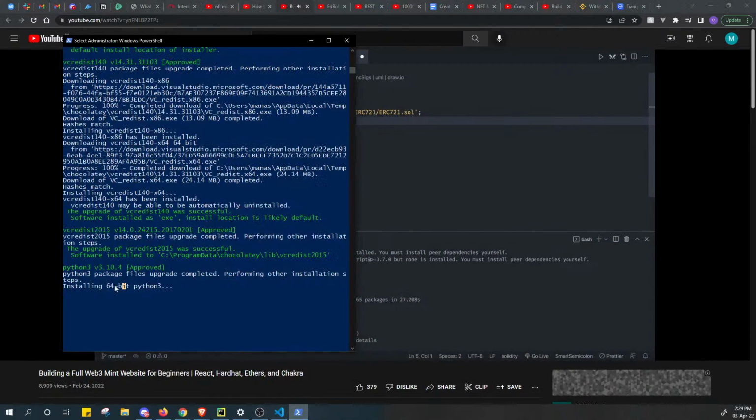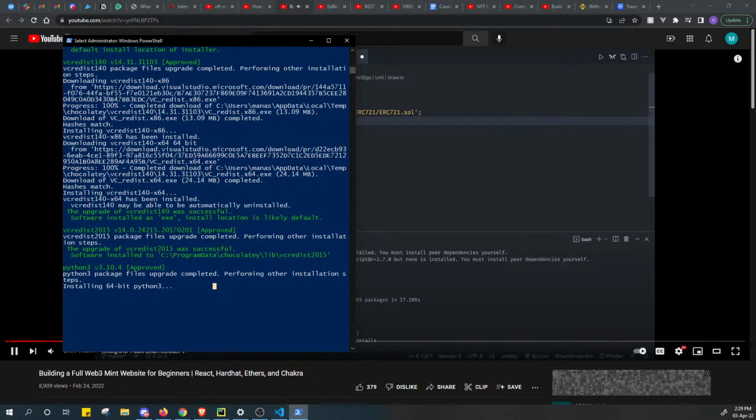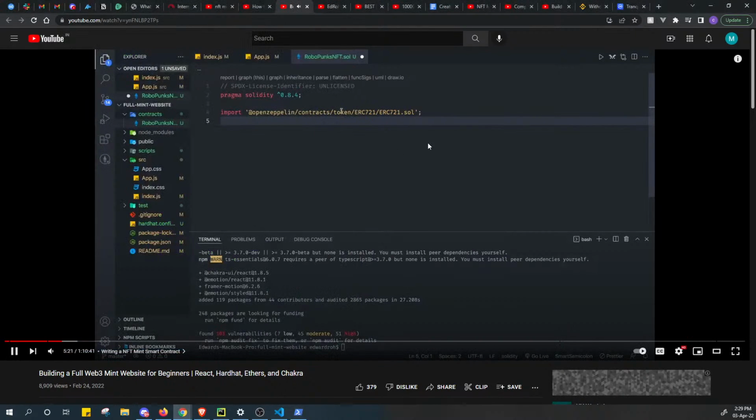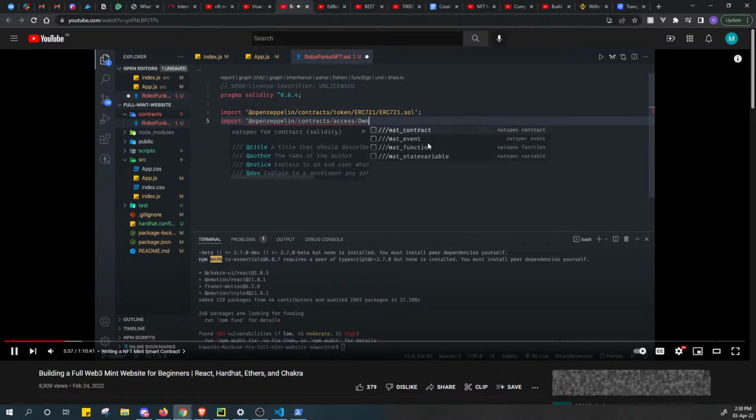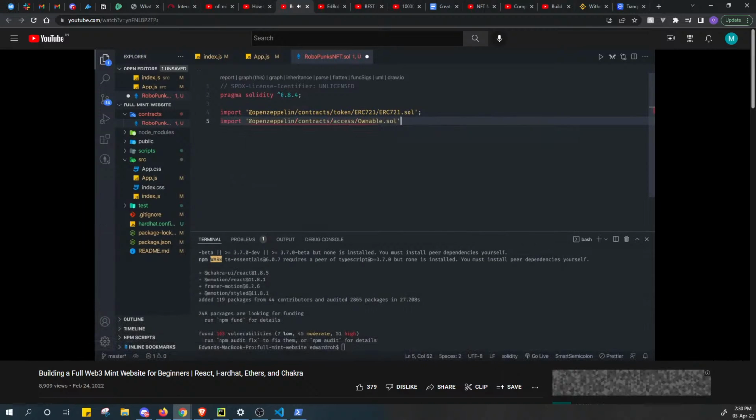It's a convenient contract, and it's a standard because it's a very secure contract that you can reuse. And one more, and this one's going to be called Ownable.sol. So this will allow us to define functions that only the owner can use.